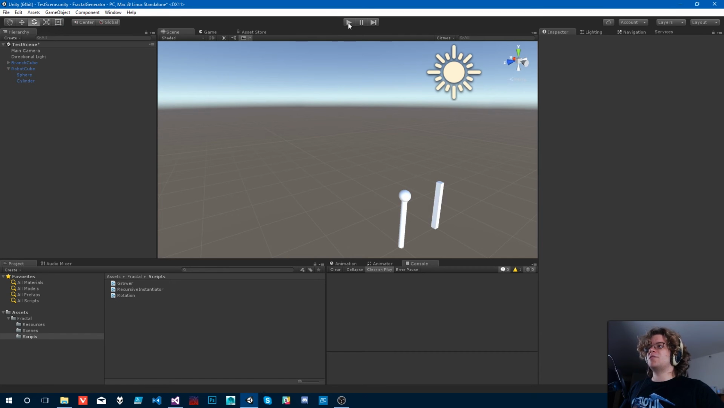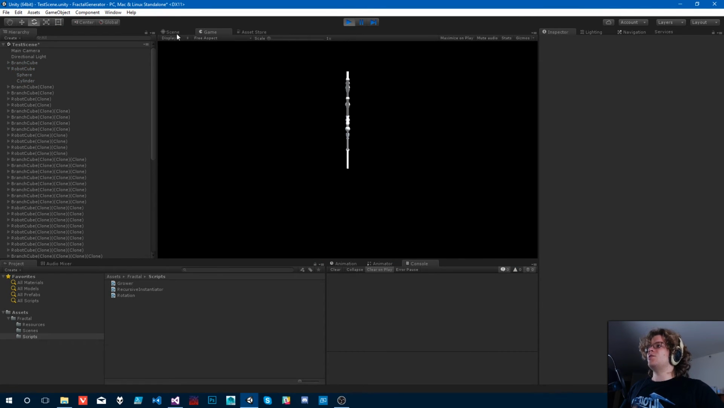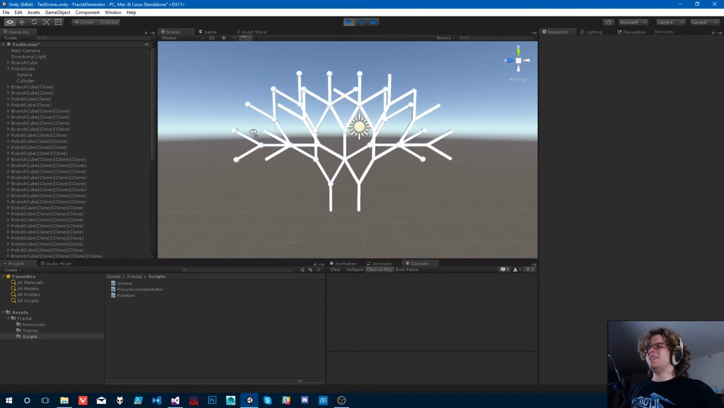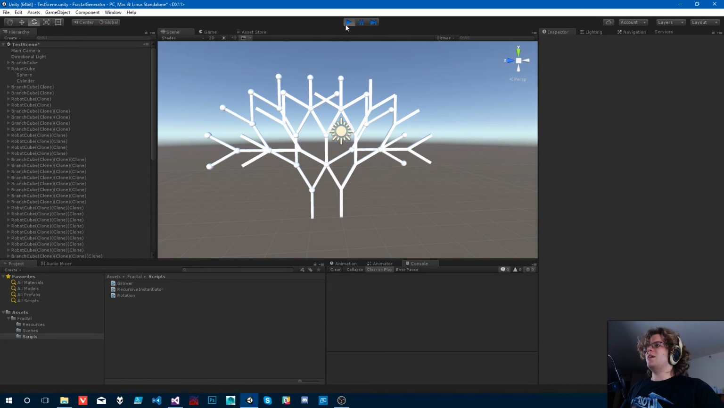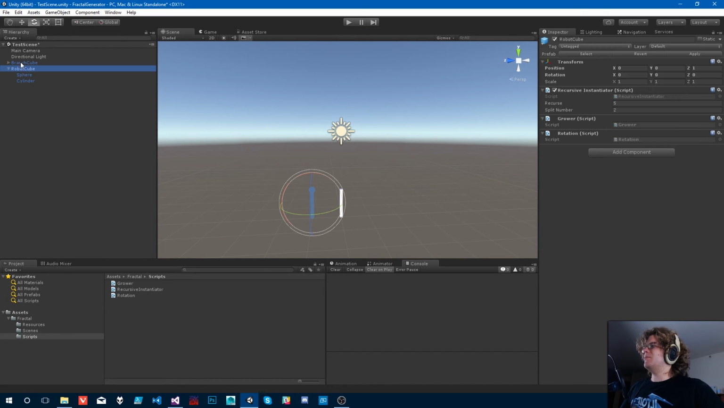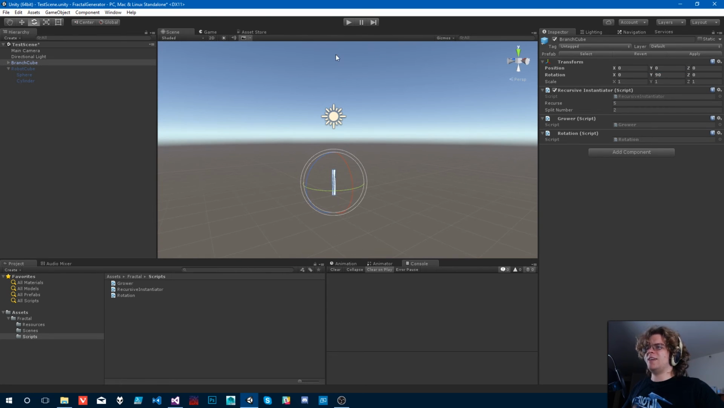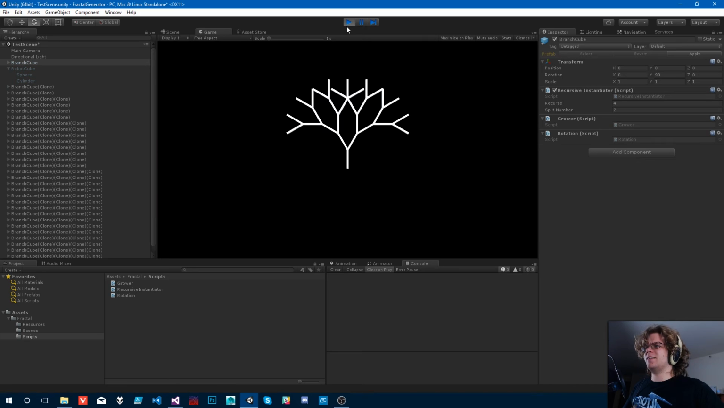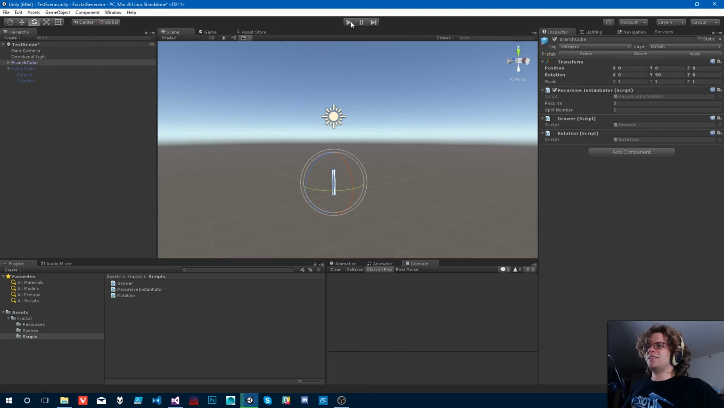So assuming everything works correctly, we should get something that looks a little bit tree-y. It does. Awesome. So now I'm going to disable one of these because 2 of them is confusing. We'll get rid of this one, the robot cube. I don't know why I called it that. And then I'm going to try to rotate it so it actually faces the camera this time. Run this again. And we get our tree. Cool, huh?